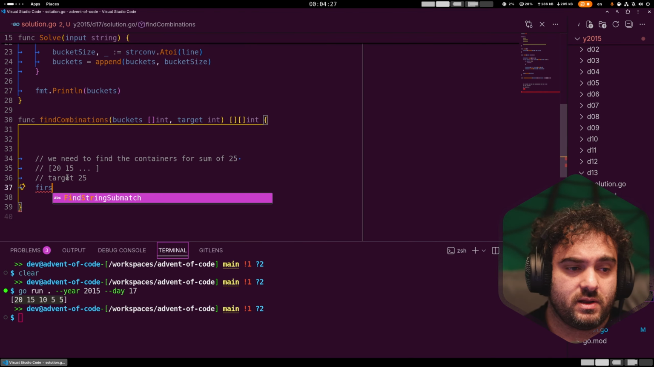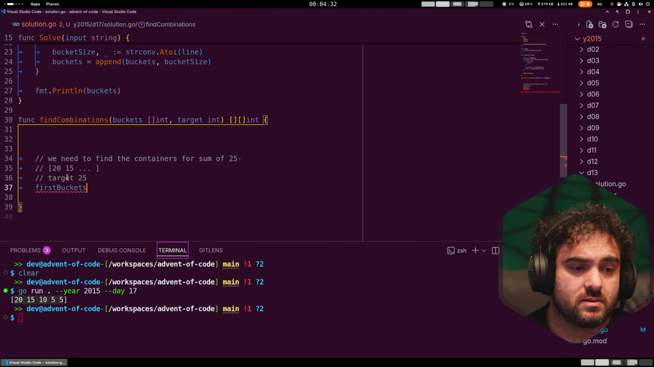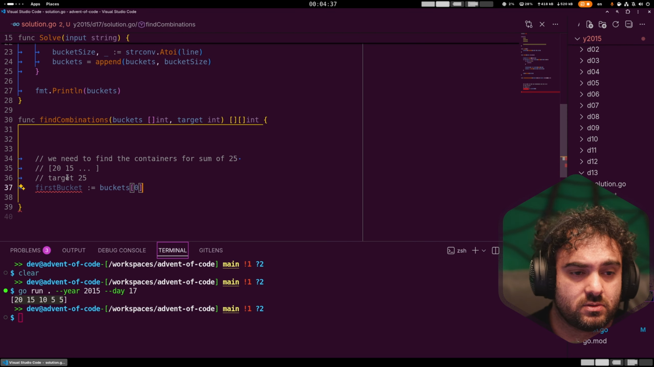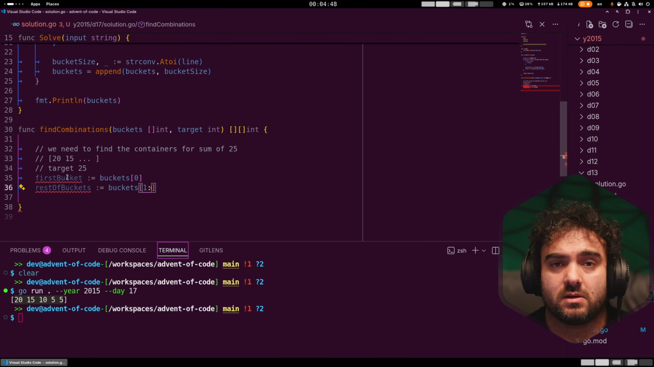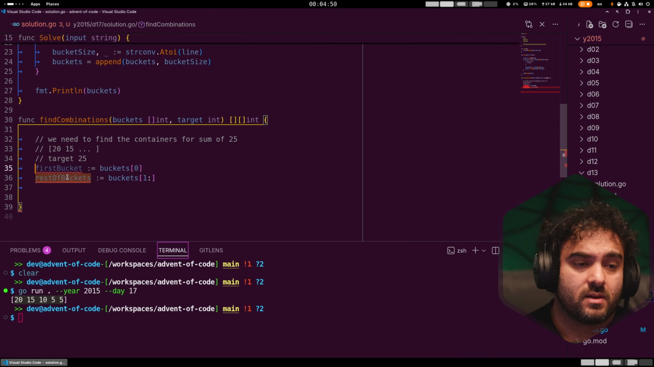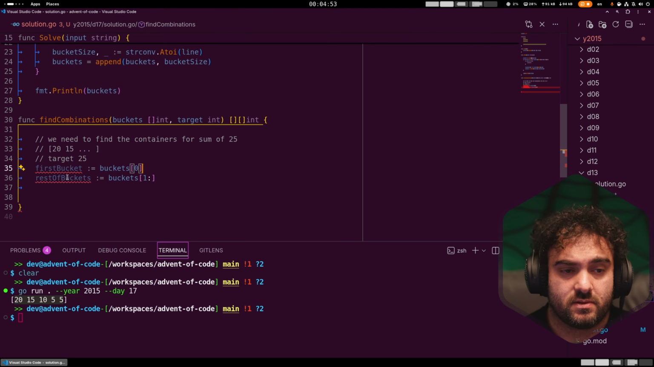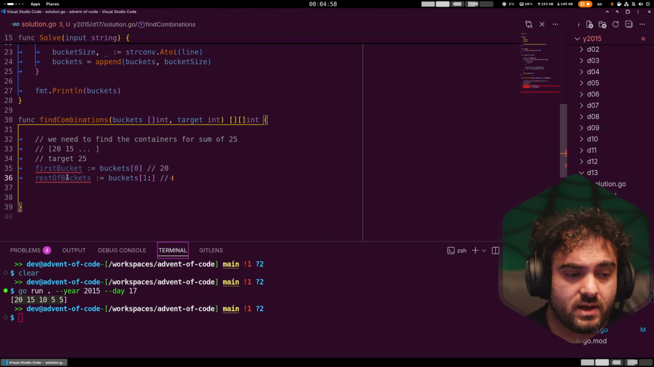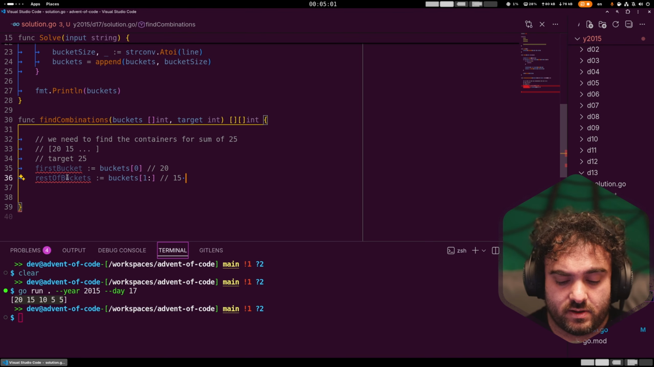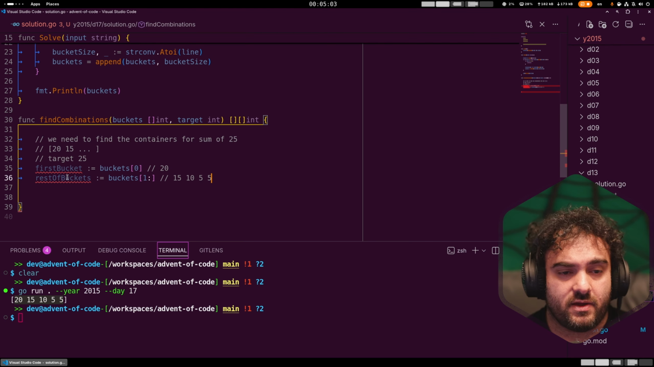So we need the first bucket, which is buckets[0], and we need the rest of the buckets, from the second item until the end. In the example case, the first bucket is 20, and the rest is 15, 10, 5, and 5.